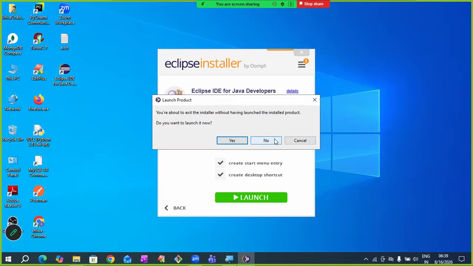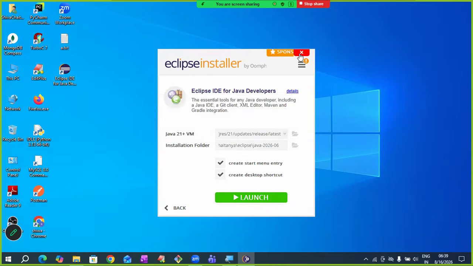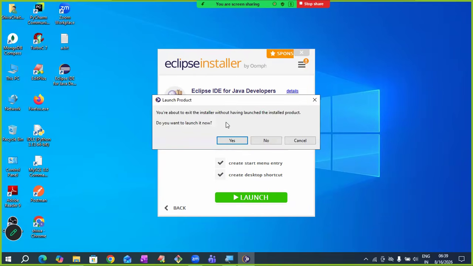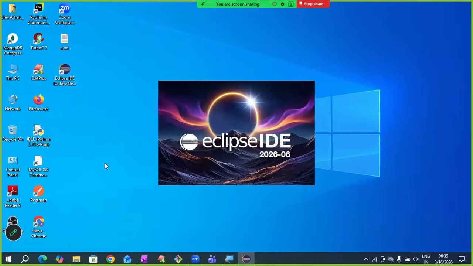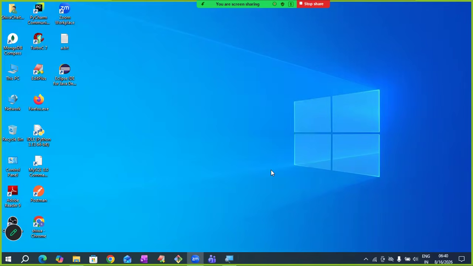It is asking if I am closing here, do you want to launch? If I click on no, it is not opening. Now if I want to open Eclipse, a shortcut is created. Double click on it. It is opening Eclipse IDE.